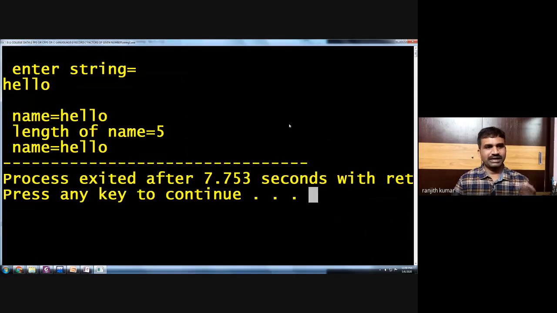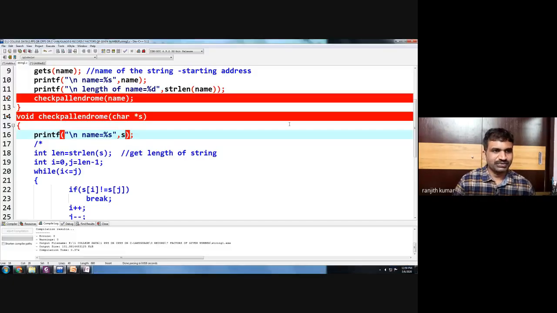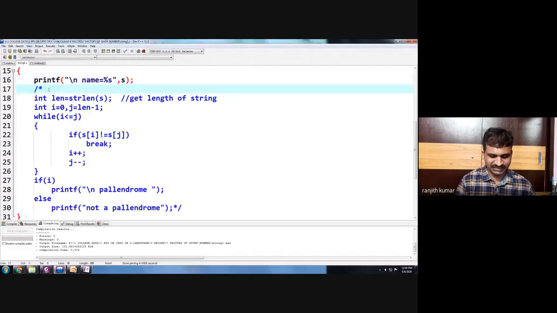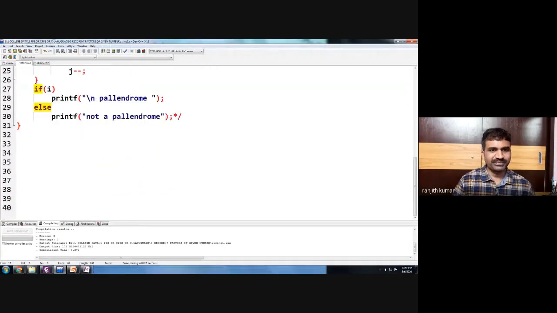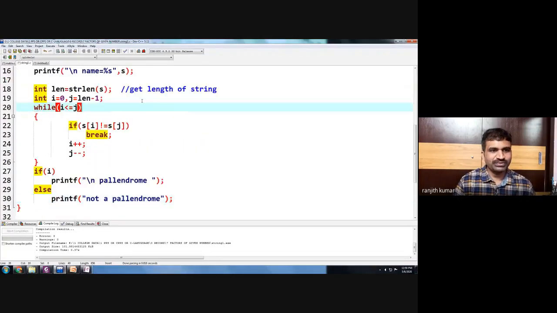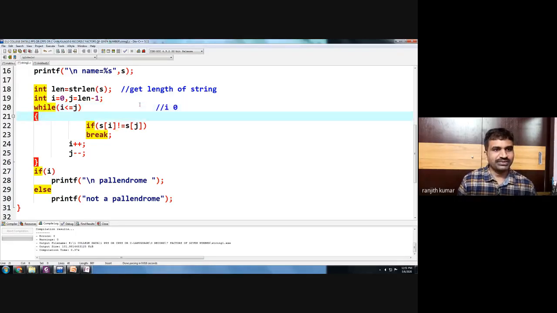Hello and hello. That is correct. So always, with very small mistakes, there is a possibility. Okay. So I should be pointing to 0, whereas J is pointing to the length of the string. Okay. So length minus 1.